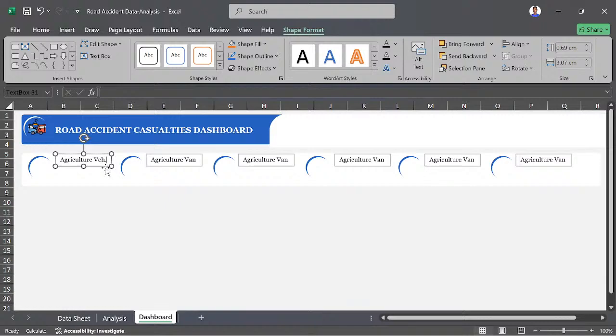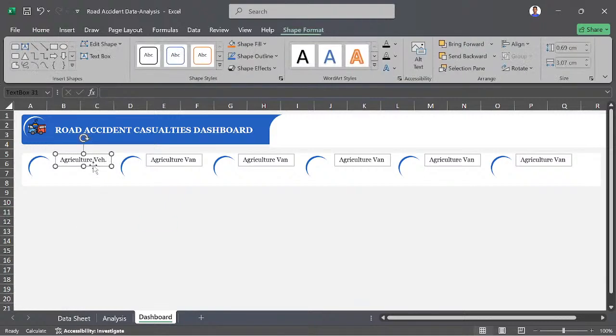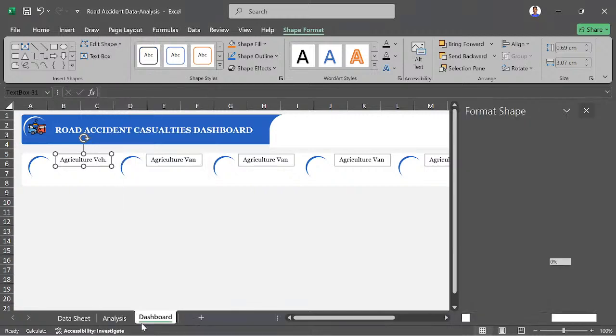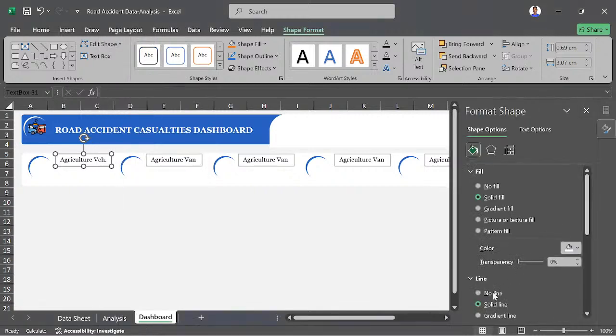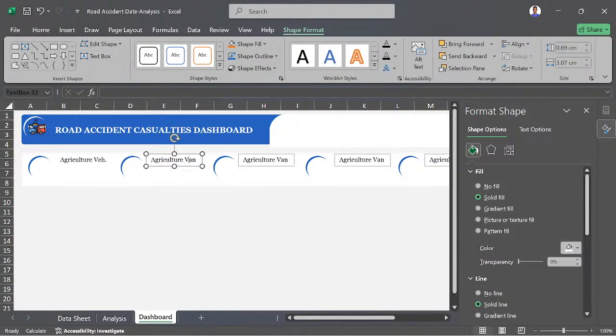All right. Then I'll do the text format. I'm going to do my formatting very well. I don't want any line, and I don't want any fill. The same thing over here: no fill, no line.